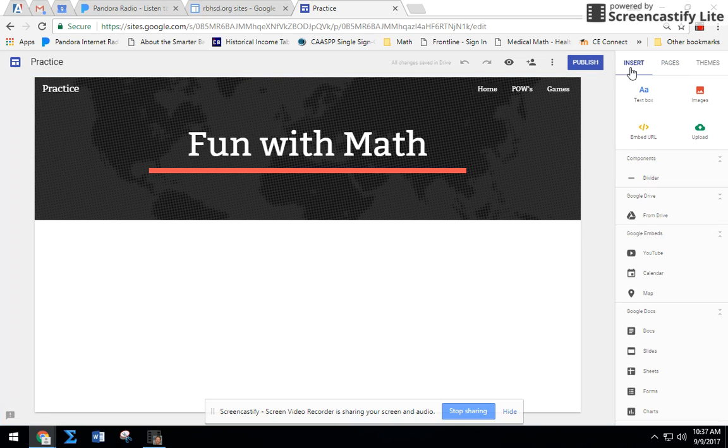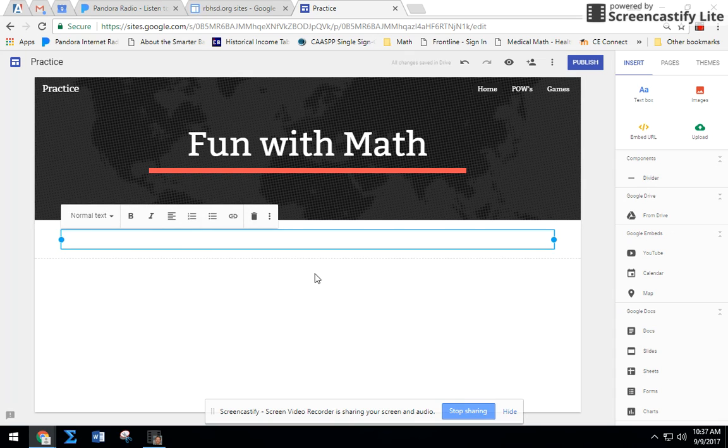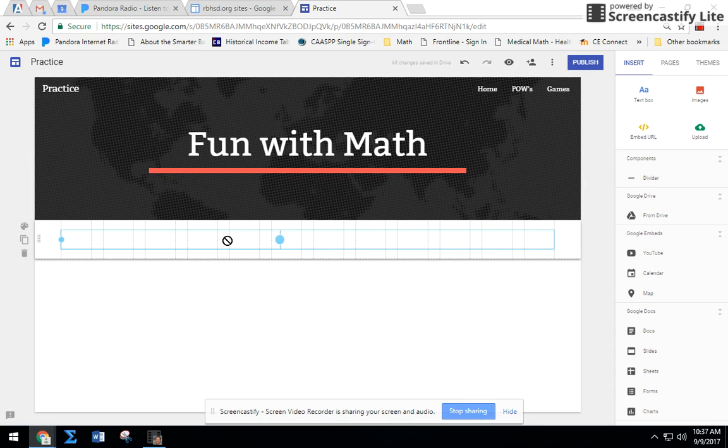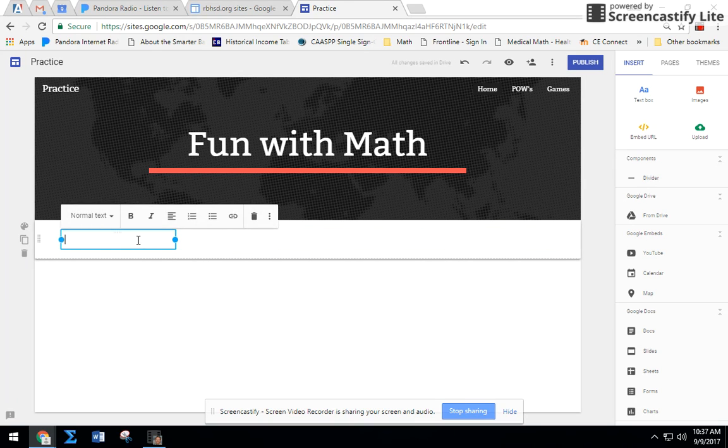So I'm going to go ahead and insert a text box and pull this on over. And in the text box, you have options. I can obviously type in text and change the alignment of it. I can put bulleted items in it.